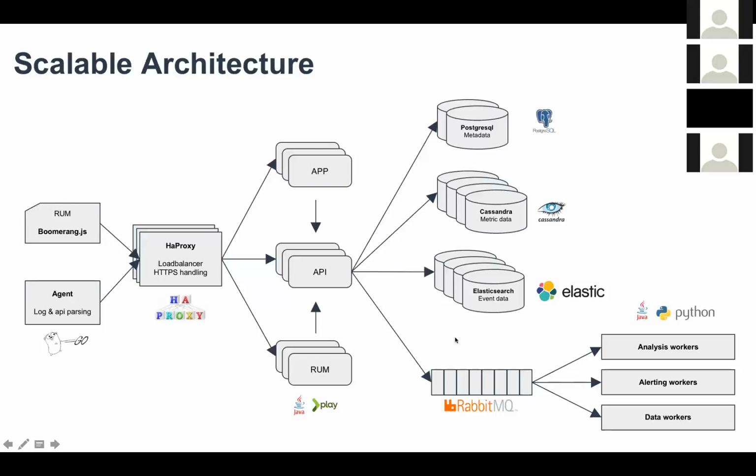And then we also have RabbitMQ, which acts a little bit as our main component for the anomaly detection, for the alerting, and for the data workers. So all of our other systems react depending on RabbitMQ.